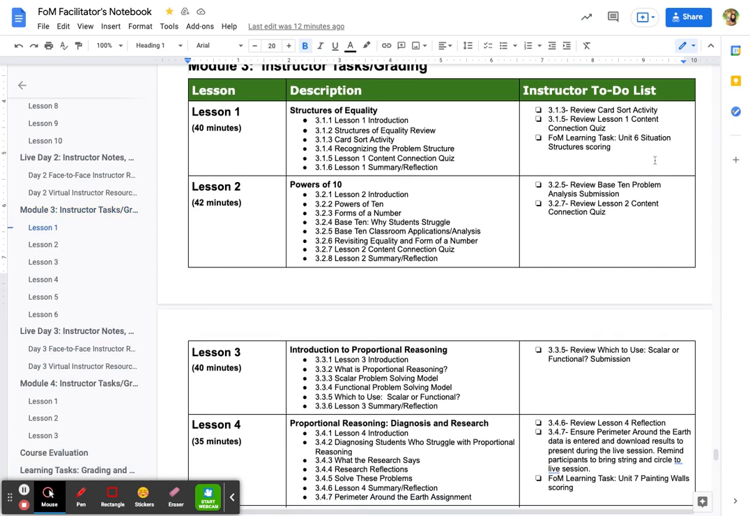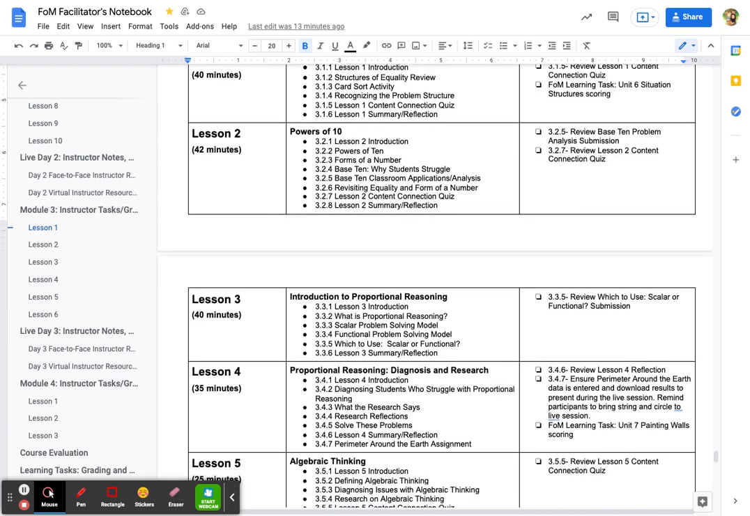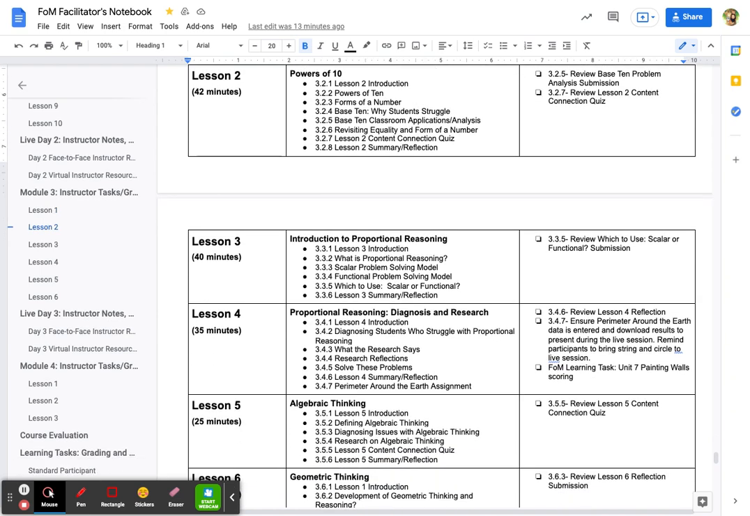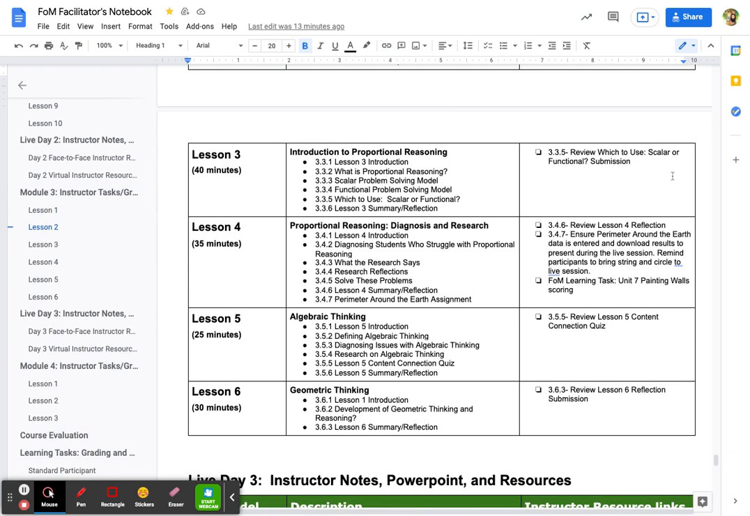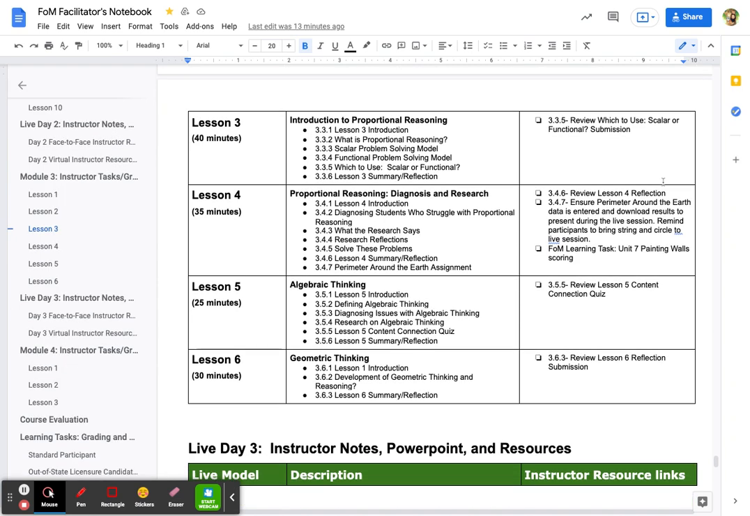So lesson 1, you've got 3 things that really need your attention: the card sort activity, the lesson 1 content connection quiz, and then you do have a learning task for unit 6, the situation structure submission that you need to review. Lesson 2 includes a submission for the base 10 problem analysis and a content connection quiz. Lesson 3 has a submission regarding which to use, scalar or functional.